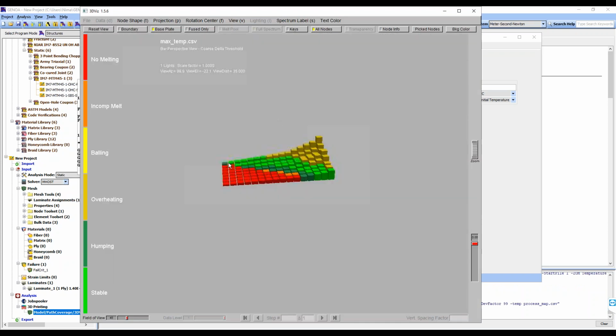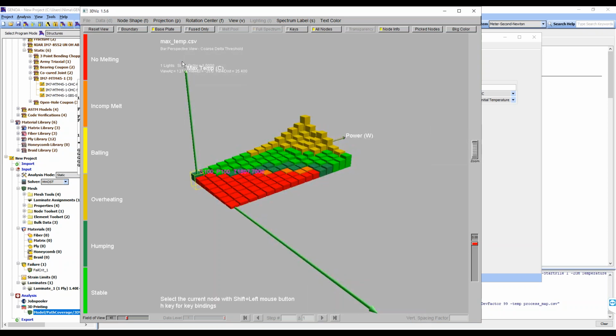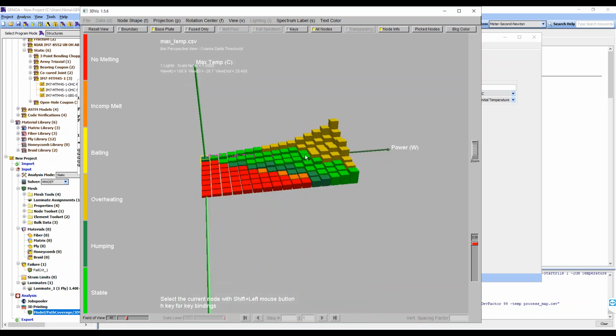So as you can see here, you have different regions of stability and instability based on different power and speed. If I zoom in a little bit, you will see that this is the maximum temperature CSV file, and here what you see is different regions such as not melting, incomplete melting, balling, overheating, clumping, as well as stable region. And what we're really looking for is the stable region in the middle here.